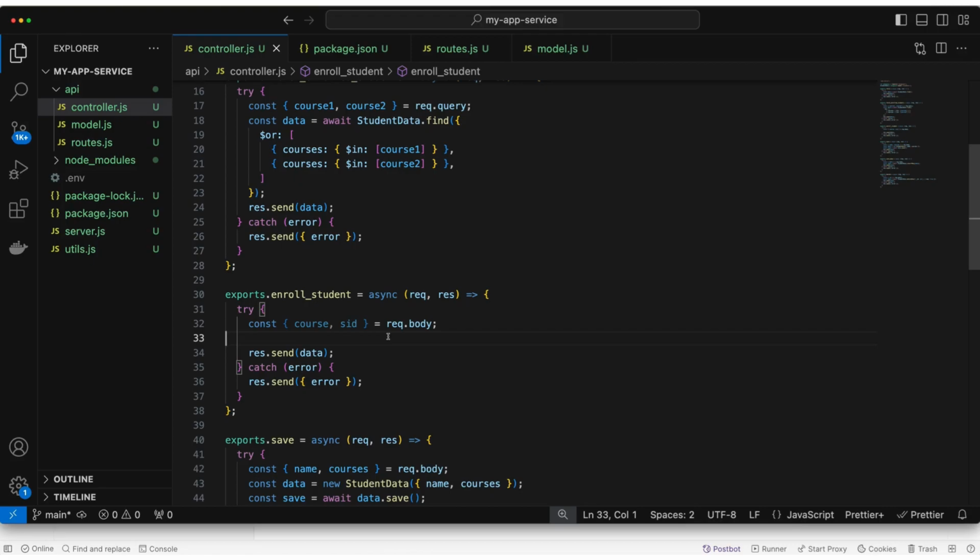I have some boilerplate code ready, so I will just continue from there. This is a function which is already exported, enroll student. It is going to be a POST API, and what we'll need in the body is the course that we want to enroll the student in and the student ID. You might want to add some other conditions, like checking that it is not already there, but for the sake of simplicity, I am not going to add any further conditions. Use it as you need. So let's write the query first.